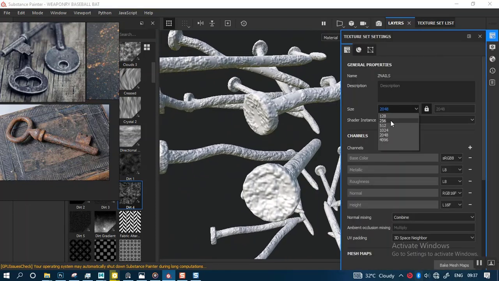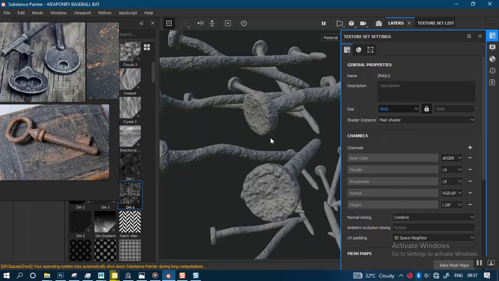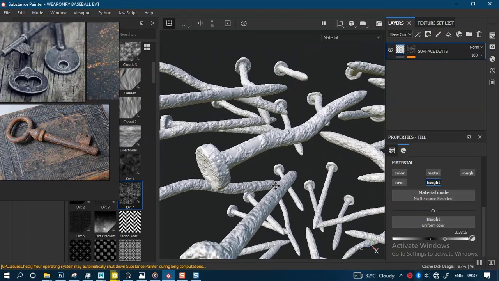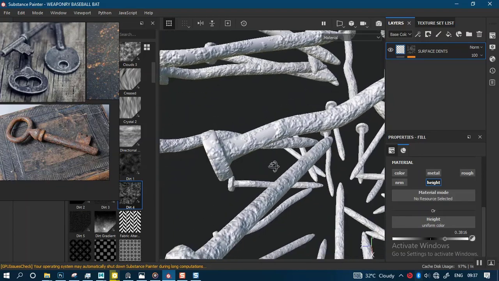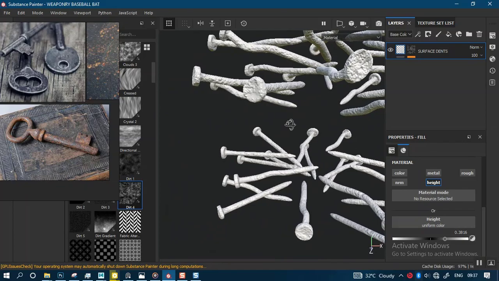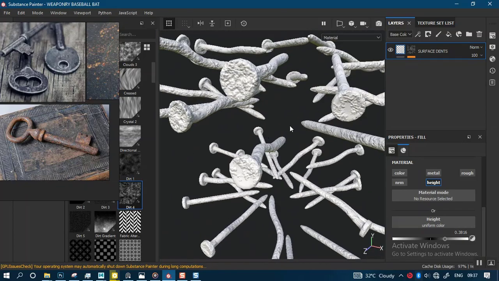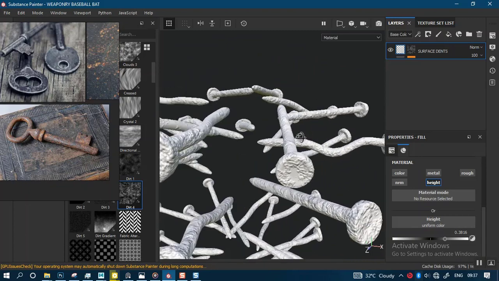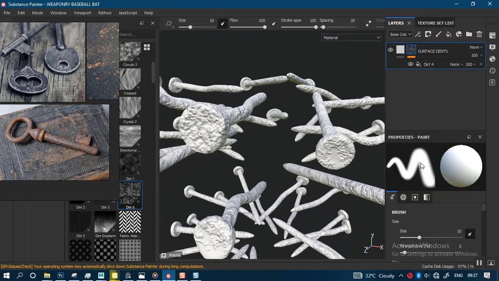Let me take the texture set and take the size to 4K resolution so we can see it at the highest possible resolution value. I like how this is coming out, but I also need to make some adjustments to this. I'm just checking if everything is working correctly, to make sure there are no UV stretching on this, which looks completely fine. You can work with this.